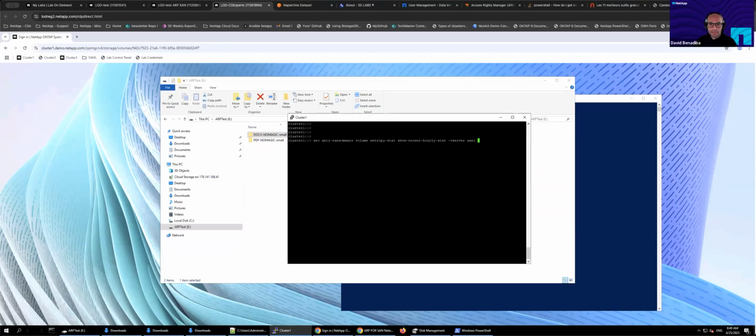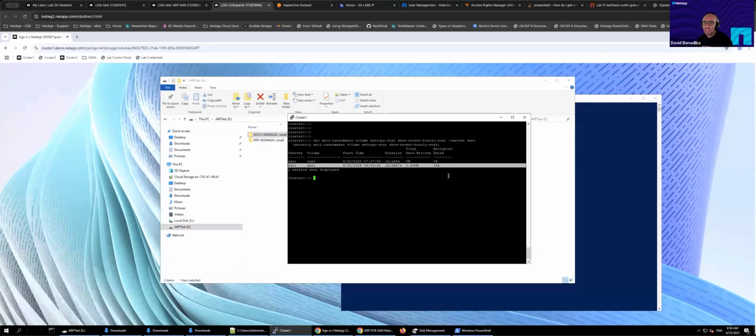So the command is security anti-ransomware volume entropy stat show recent hourly stats for my vServer vSAN1, and I can obviously filter per volume. I have only one single volume, so it's going to be easy. What I'm seeing here is that for SAN1, the volume that is currently connected, this ARP test E drive, I've written 1.4 gigabytes, and the percentage of encrypted data that I've received for the past 1 hour and 10 minutes is 18%. So 18% is almost nothing. So I did not raise any alerts.